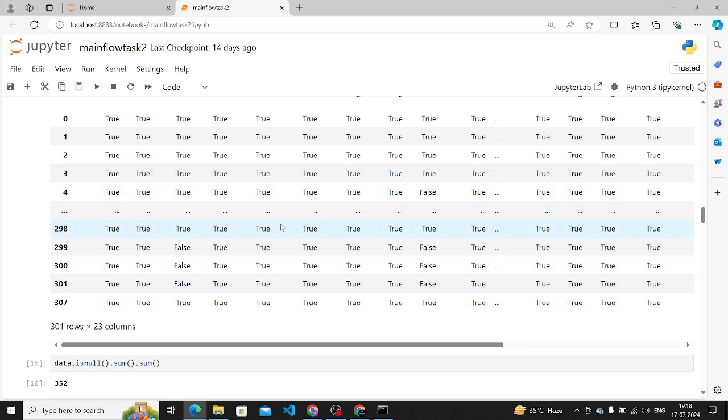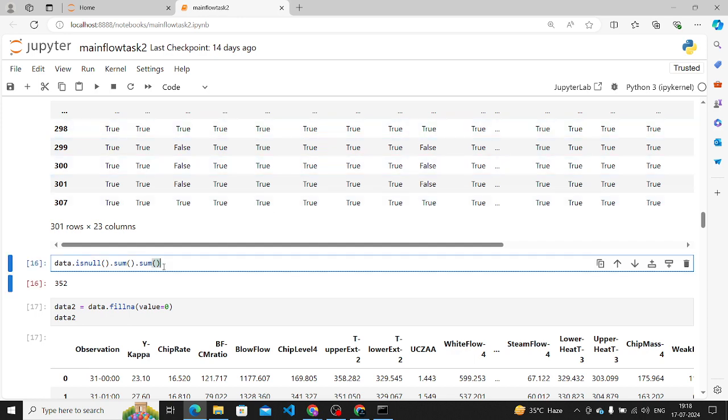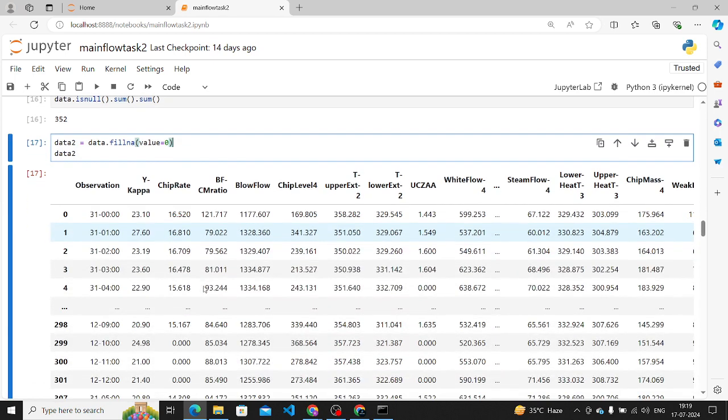So this is clear: there are null values. Now we have to handle the null values. There are three methods for handling, that is, for filling the null values. This is your first method for handling your null values.